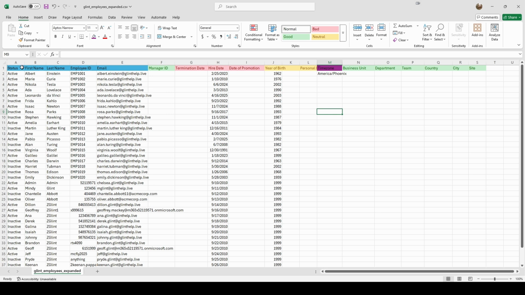The first thing that I want to talk about are the required attributes that are needed for every single upload that you're ever going to do. That's going to be status, first name, last name, employee ID, and email. These are often referred to in Viva Glint documentation, and it's because it's required.